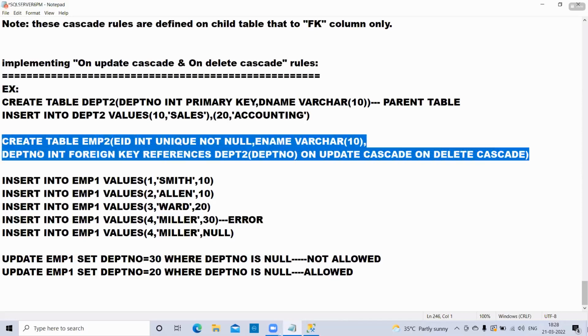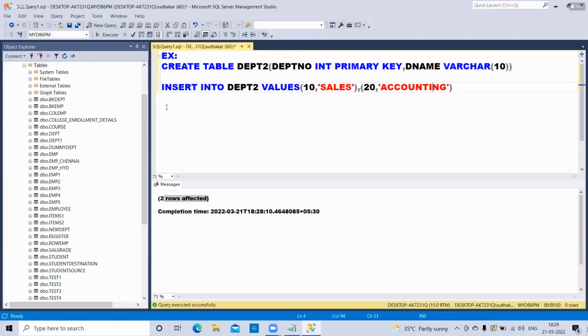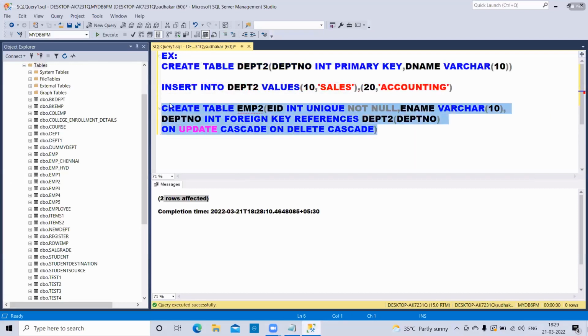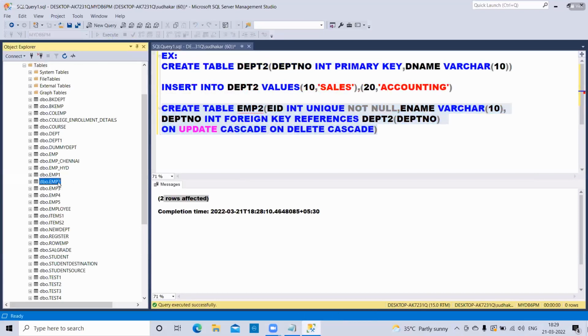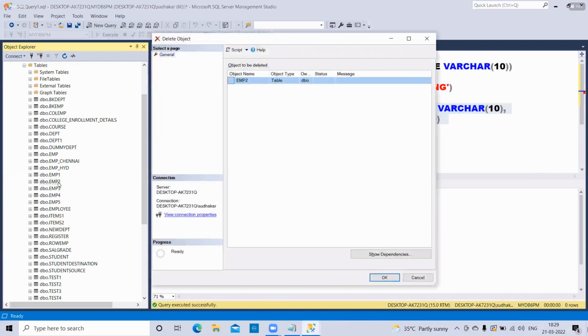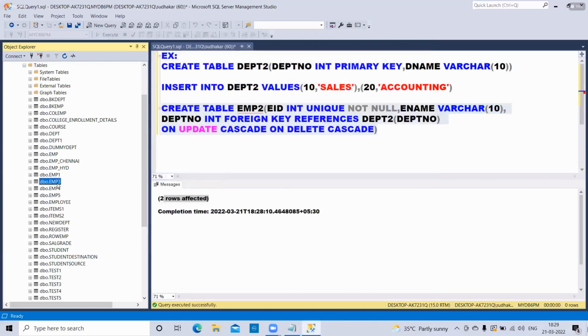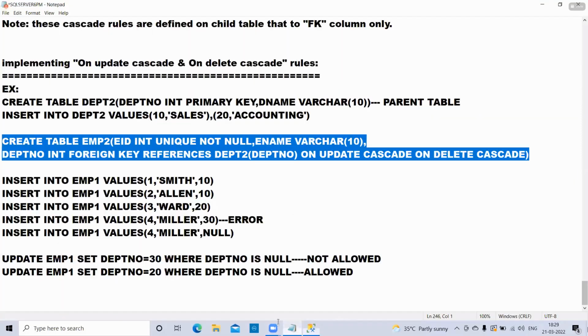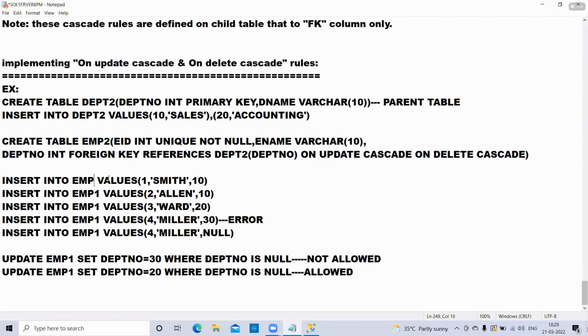Let me take the complete query and add it here. The EMP2 table is already there, so I want to delete the old tables here. Fine, and now I want to execute. After execution is done, I want to insert some data into this table.